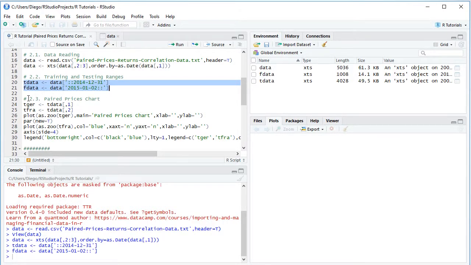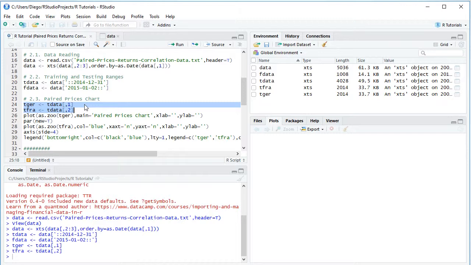For that, we're going to create two variables with those paired prices. Here we have the first of these, which is T for training range, GER for those German ETF prices, and from T data, we select the first column. And then we have TFRA, which is the corresponding variable with the training range data for those French adjusted close prices from their corresponding ETF. So from T data, we're going to select the second column. So we select those two code lines, click Run or Ctrl Enter on the keyboard.